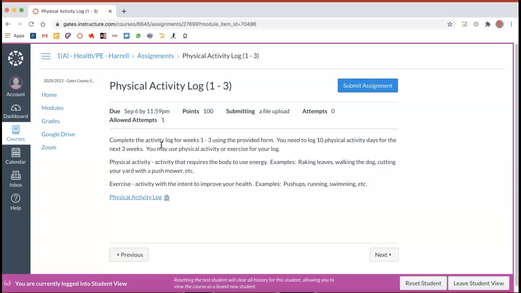Or you could use exercise, which is an activity that burns energy but is for the purpose of improving health. So if you're going out for a morning run every day to start your day, that would be considered exercise. So either one would be fine to use for your physical activity log. Really, the point of this is just to get you guys out of the house and try to get you moving. And that is explained here.